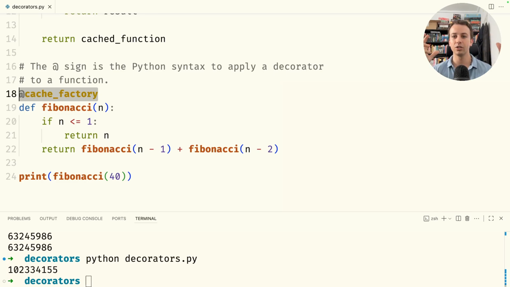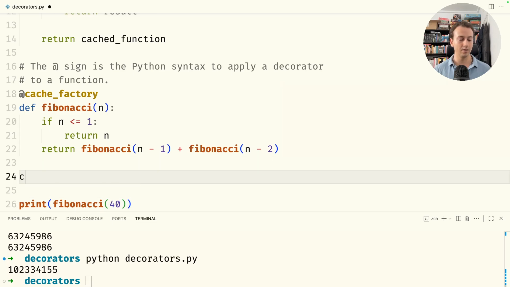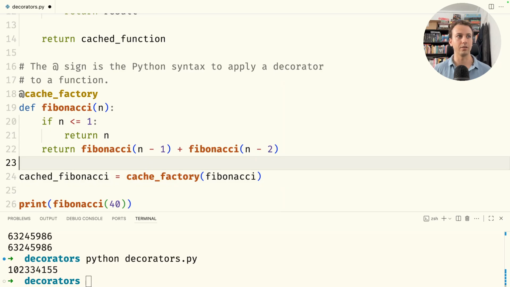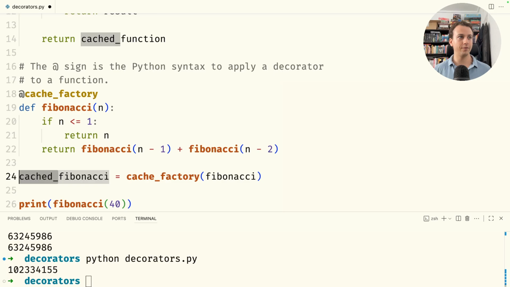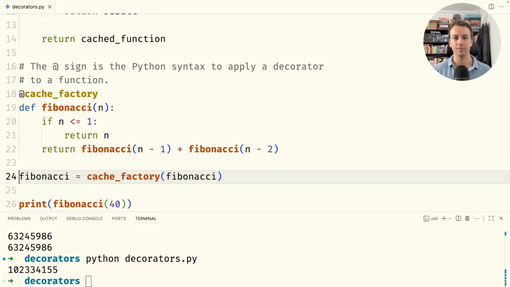The @ sign is just syntactic sugar to make it easier to apply your decorator, because before, you already used the cache factory. How did you use it? Well, you used it as an assignment. You did cached Fibonacci equals cache factory of Fibonacci. That's what you did before. And this is also applying the decorator, except that with the @ sign, you preserve the original name. So it's as if you reassigned the function to itself. So using the @ sign above a function definition, or writing this explicit assignment, is the same thing.